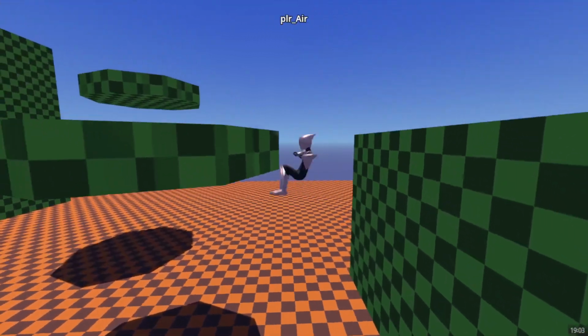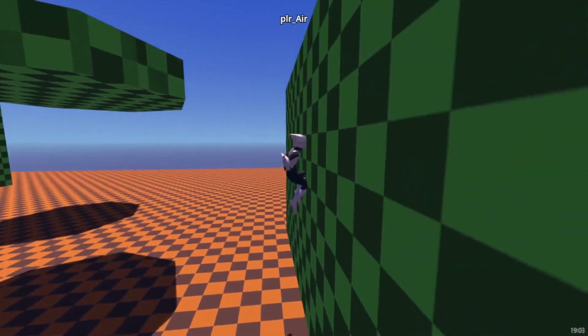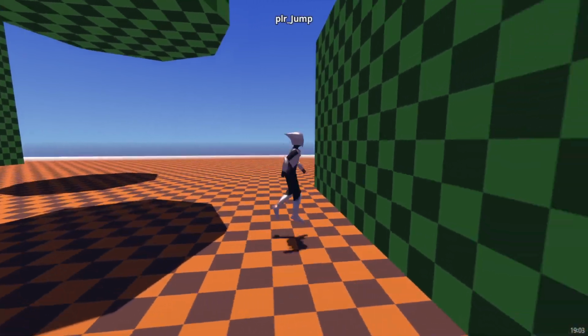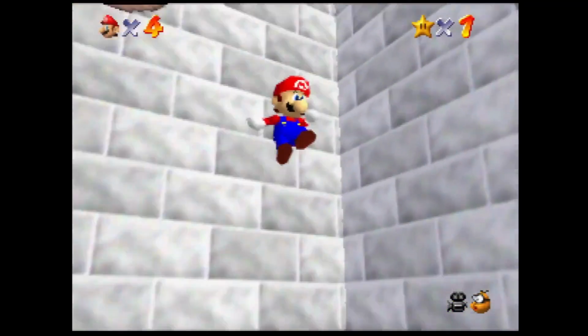I've still got time left in the day, so it's time to add some more movement mechanics. First, I'll add wall jumping. I'll probably add in the wall slide later on, but for now we're going for a Mario 64 style, because it's the simplest to get up and running.